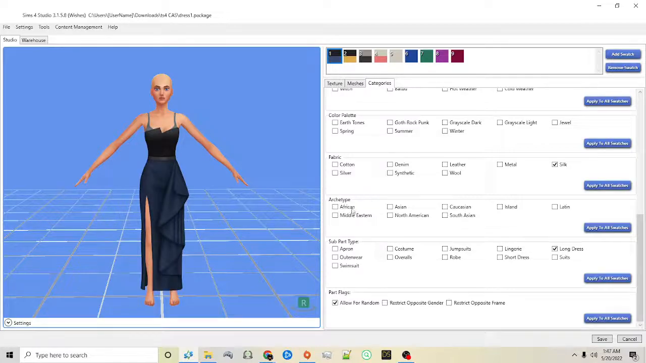And you can also set it for the different archetypes. So maybe you want everybody. Now, if no archetype is selected, then it doesn't matter. It will show up for any archetype. If you only have certain ones checked, it will only show up for those certain archetypes. So let's say you unchecked everyone but Caucasian and Latin, or you checked African and Asian, or you clicked all of them. You can pretty much do this based on your preferences.